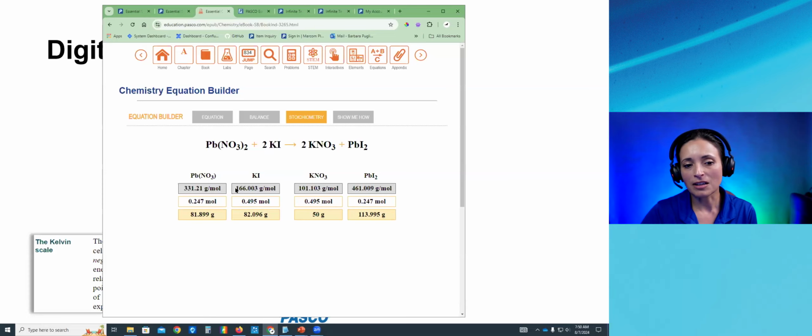They see that, obviously, the formula mass won't change because that compound is that compound, but it also adjusts the amounts of the reactants and products, the reactants that would be required and the products produced if you were looking for just 50 grams of potassium nitrate. You can also edit the number of moles.